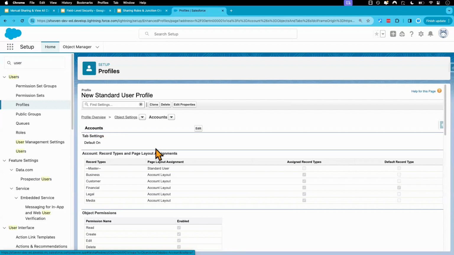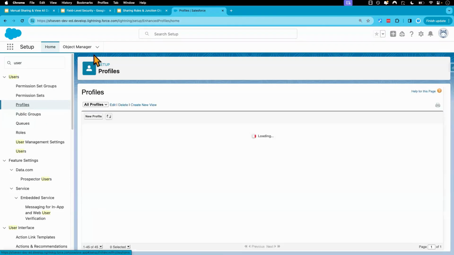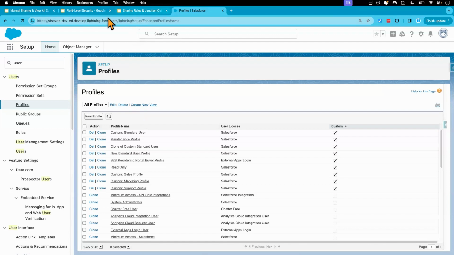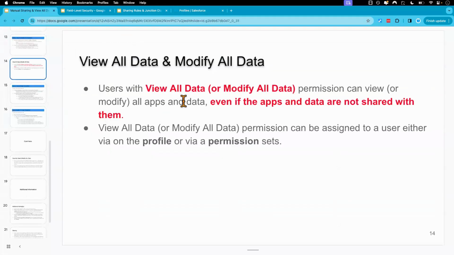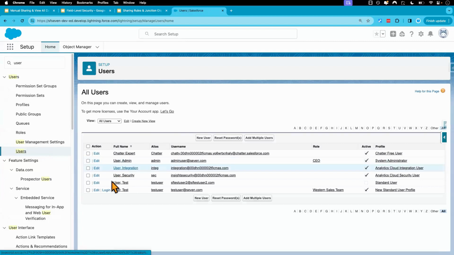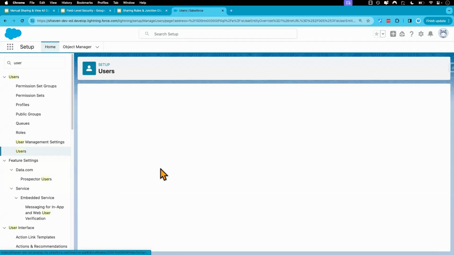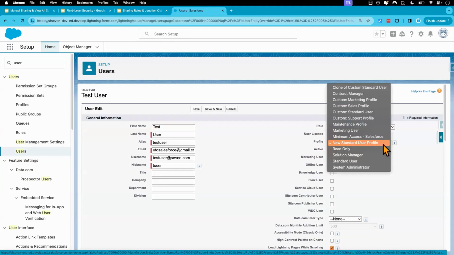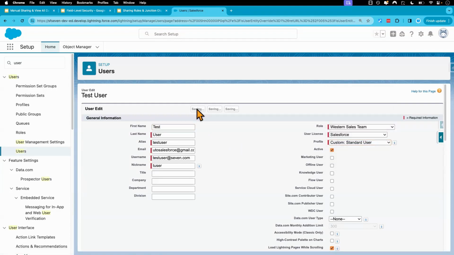So that's how we assign this permission and give it to our users. And these two are very strong permissions, which give access to modify or view all data. And as a cleanup process, what I'm going to do is I'm going to go back to our user and edit the user and switch the profile back to the original one, custom standard user, and save.